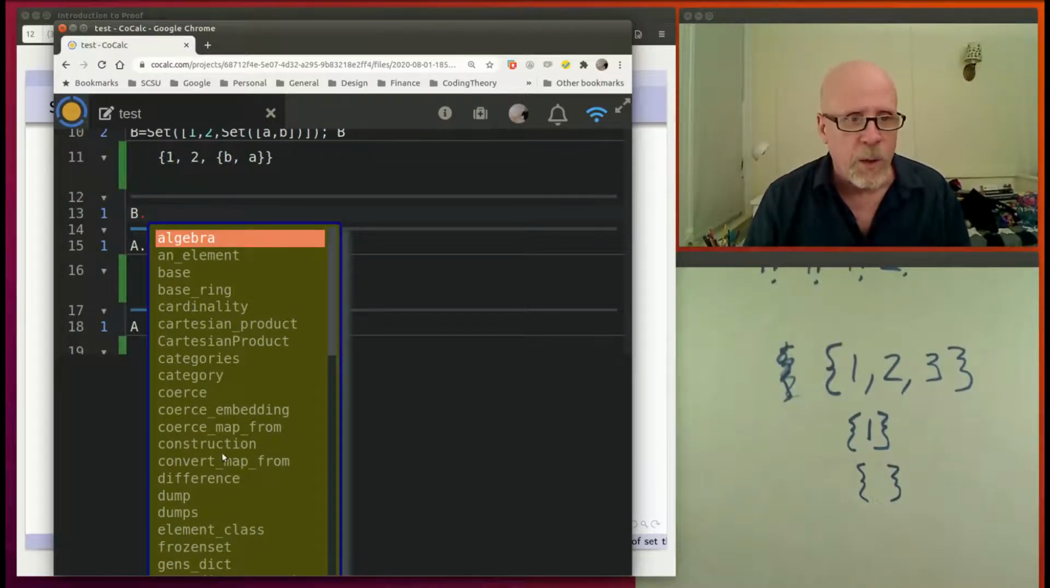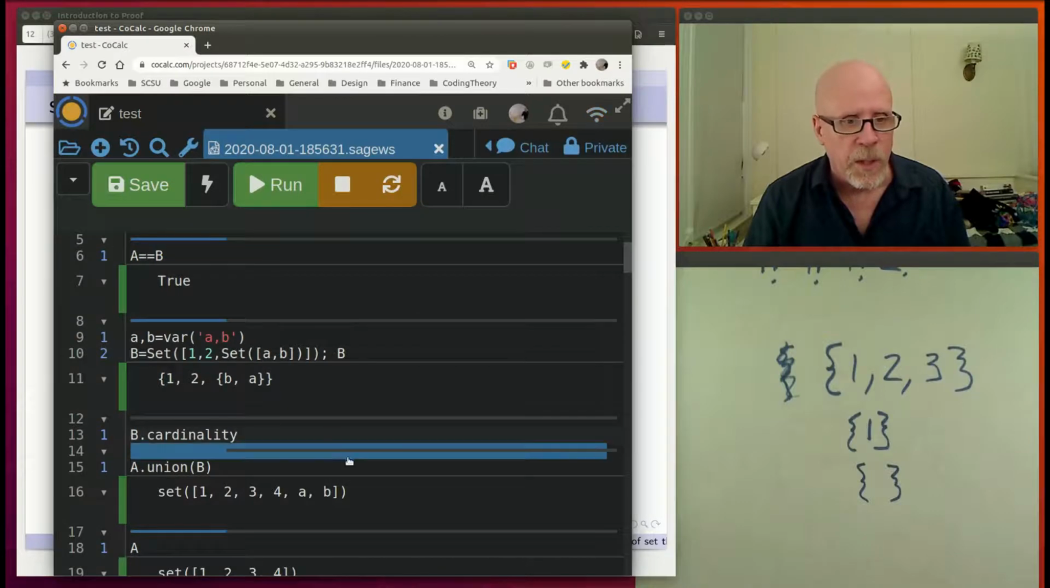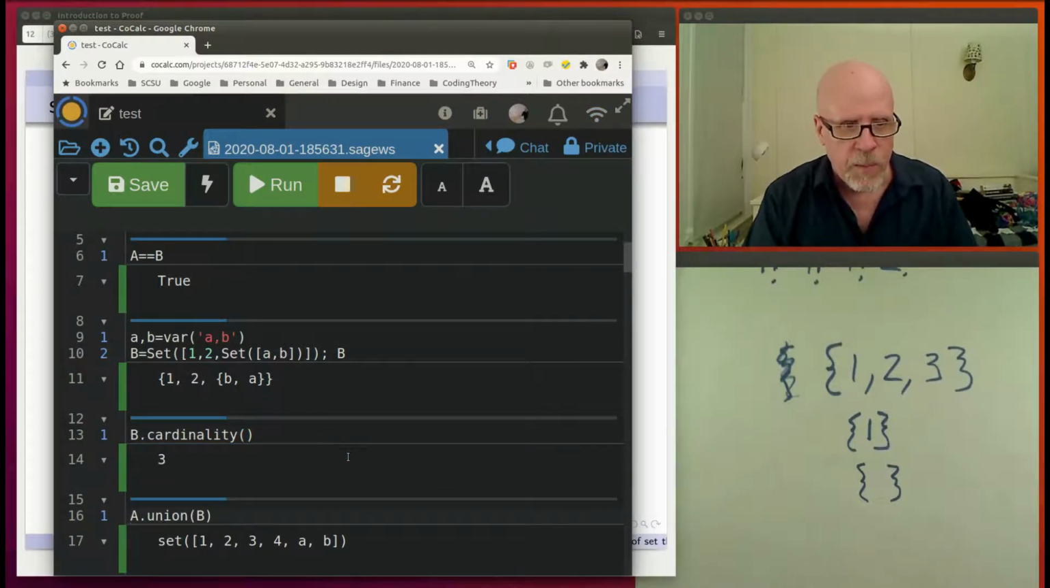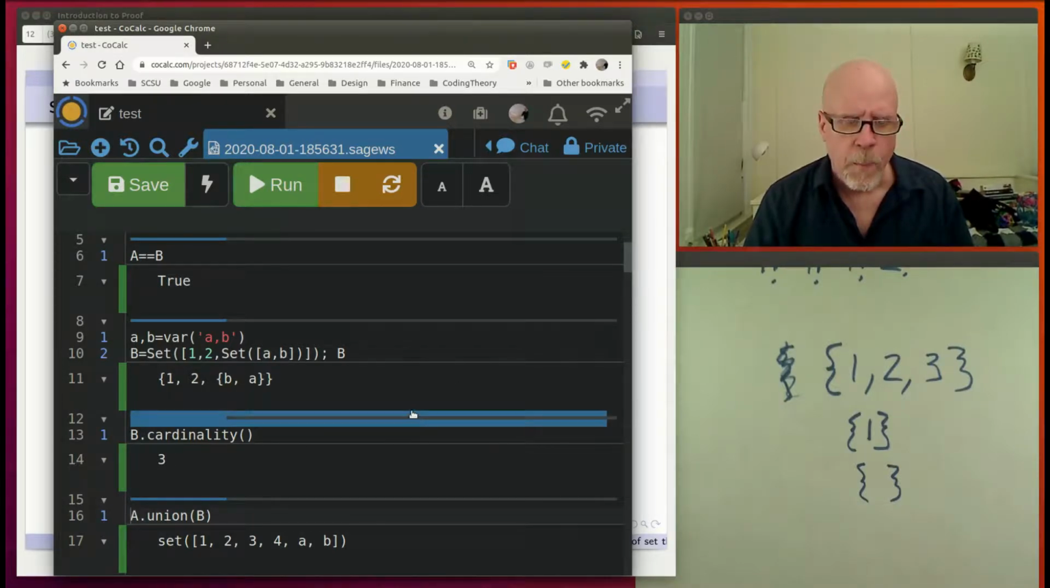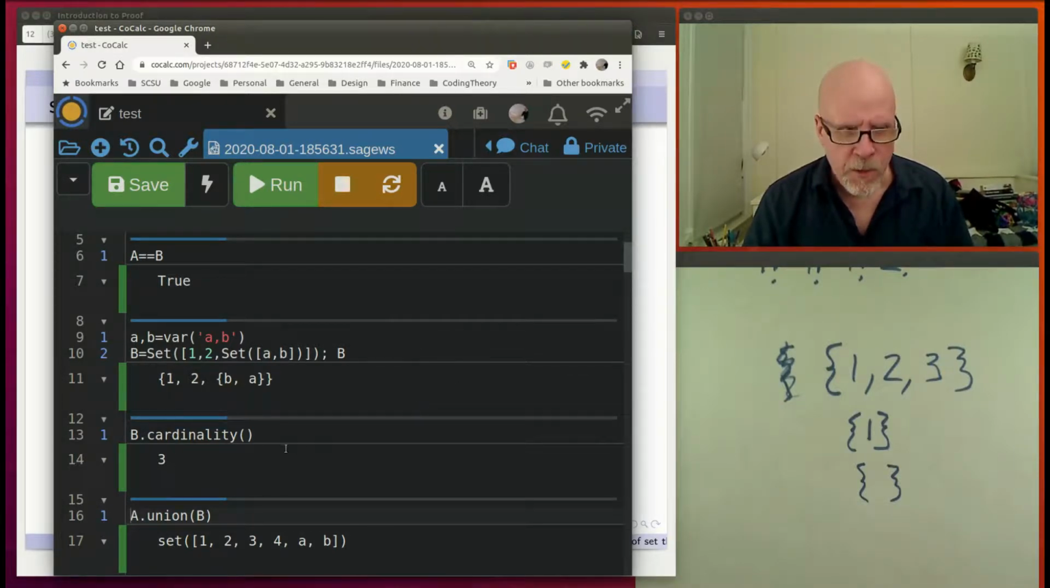Many of them are kind of hard to deal with, but here's one that's nice. Cardinality. Now that's a function, so we need to add some parentheses after it. It says the cardinality of B is 3. Well, but look at it. It's got 4 things, doesn't it? Cardinality is supposed to be the size of the thing. And this is actually the right number, 3, but I think this is somewhat confusing to people at first.